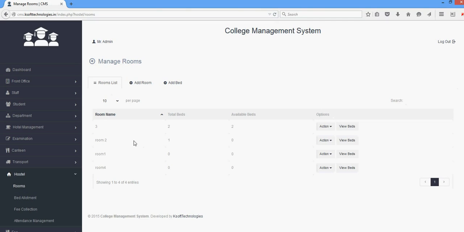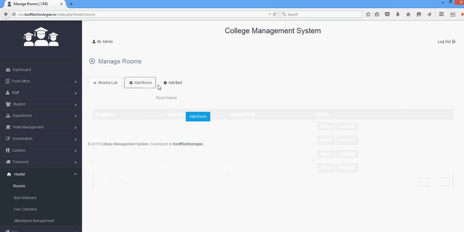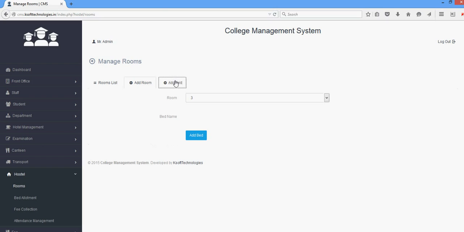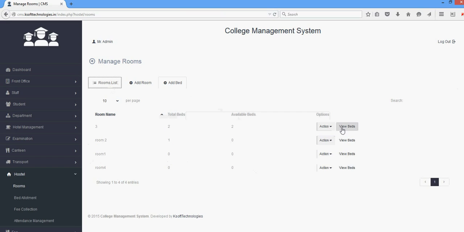Suppose we want to allocate a room, we go to the option add room link. Here we can add the name of the room. After that we can go to add bed option. Here we can add the name of the bed, then that will be displayed in the room list.